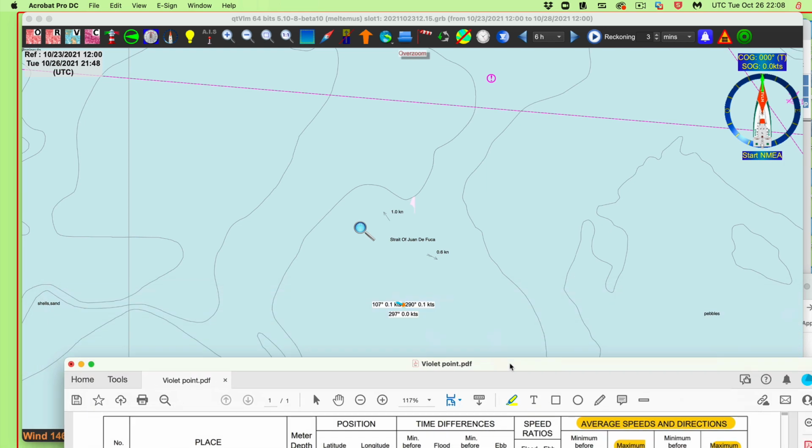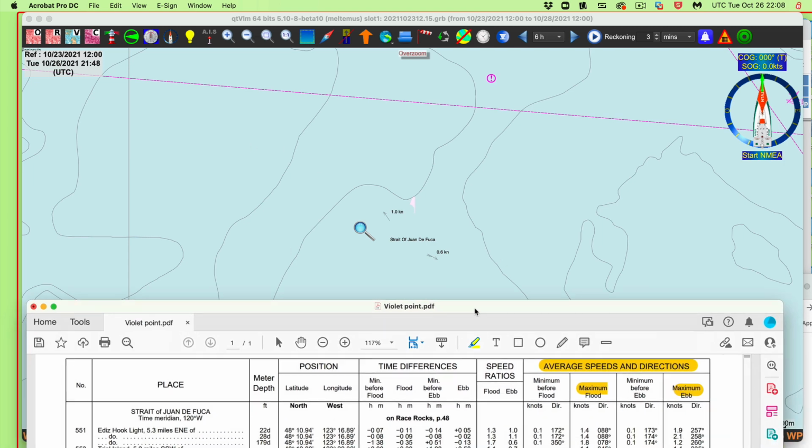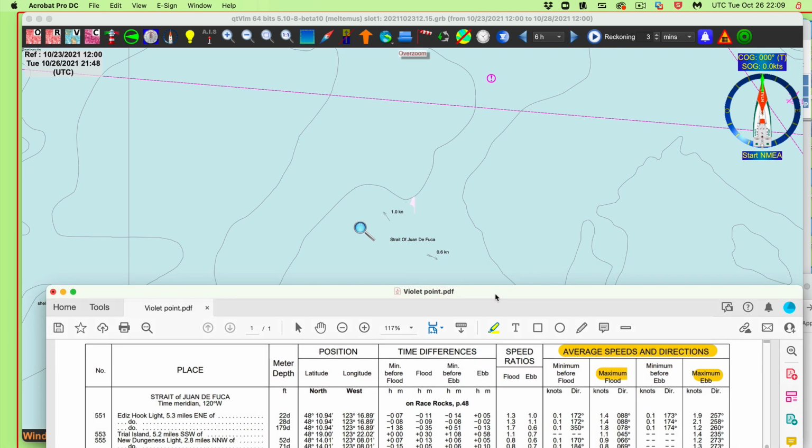What I want to point out is there are 2 ways to get currents out of a modern eChart navigation program. One is from the embedded tidal stream object called TS_FEB, and that's on the chart. What I want to caution is that data can be old. You have to check it.